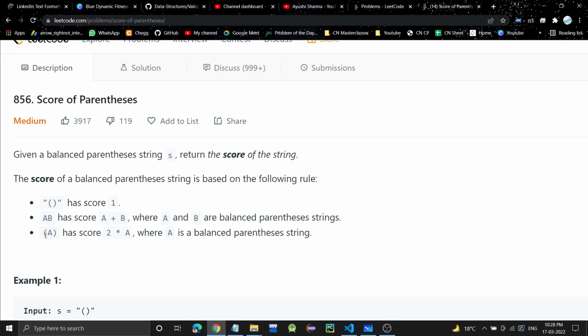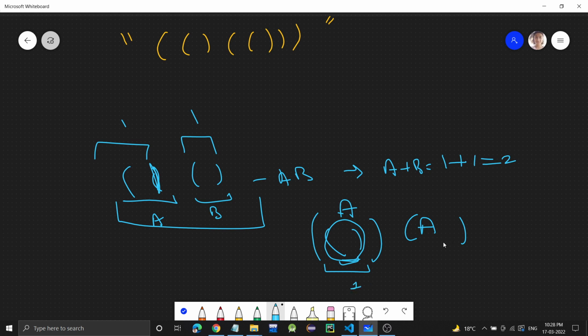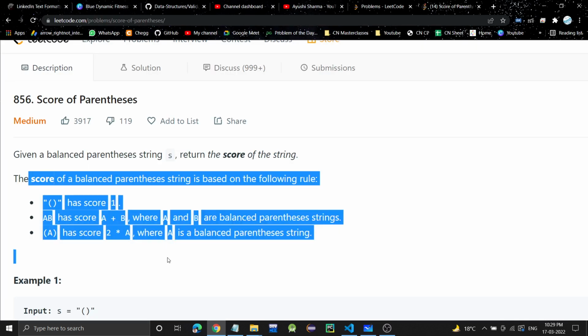And something like this has score 2 multiplied by A, where A is a balanced parenthesis string. For example, let's say we have something like this. So this is balanced. This will be your A, and the outer brackets are there. So for this single A, which is a single opening and closing, the score will be 1. So this will be 2 into A's score. 2 into A is what? 2 into 1. So 2 will be the score of this. Fine, so these are the conditions which are given.